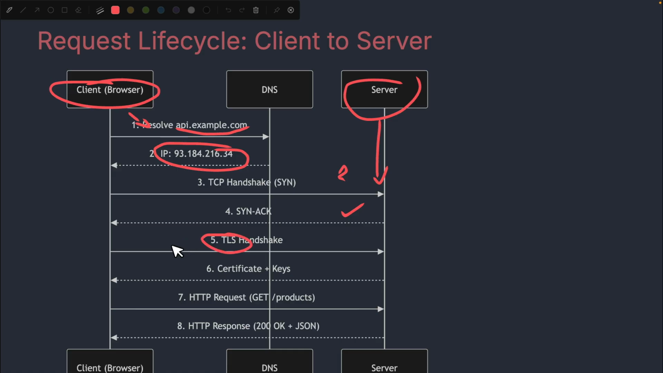And it's a similar step. Okay, you're there. This is my certificate. And these are my keys for the secure connection. Okay, now that I have all that, now I can say, okay, give me your product.